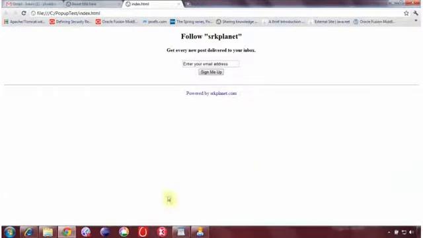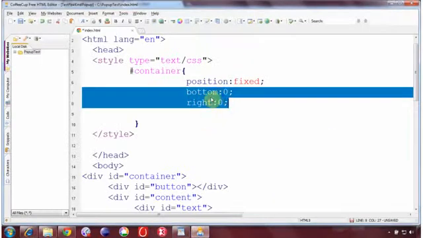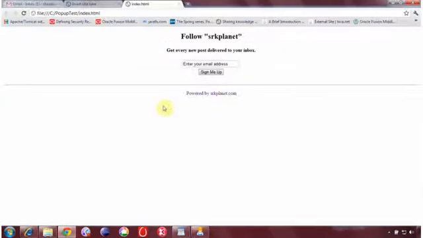So what I wrote over here, you can see bottom 0 and right 0, means the distance of this container from the bottom should be 0 and from the right 0. So if I have content over here centrally located, and I say from the bottom you have 0 pixel distance, imagine you have a box over here, it will come to the bottom. And if I say from the right you have 0 pixel distance, it will be shifted to the right corner. So you will have a box over here of whatever dimension you are going to give.